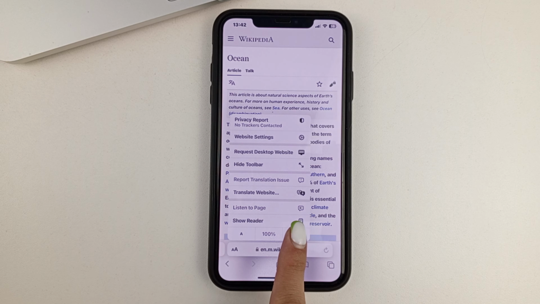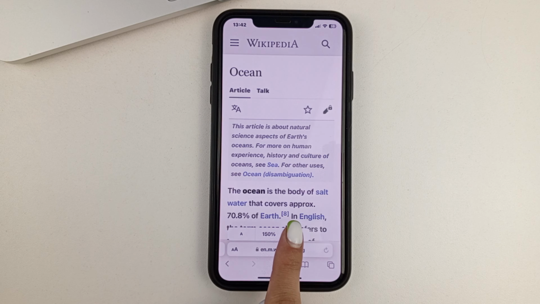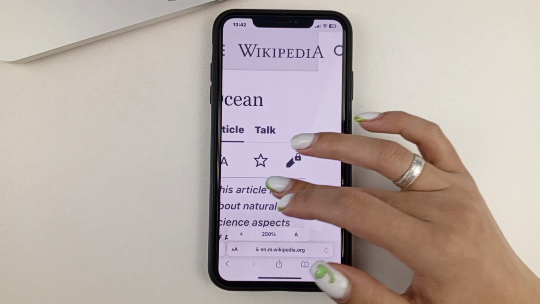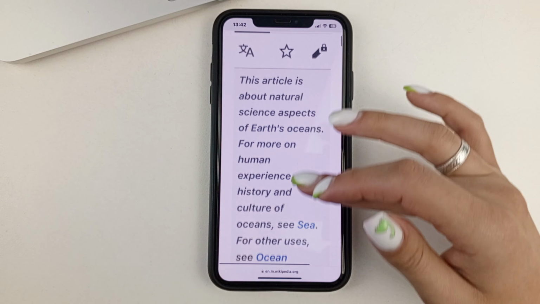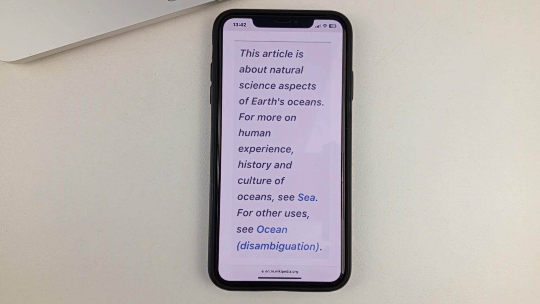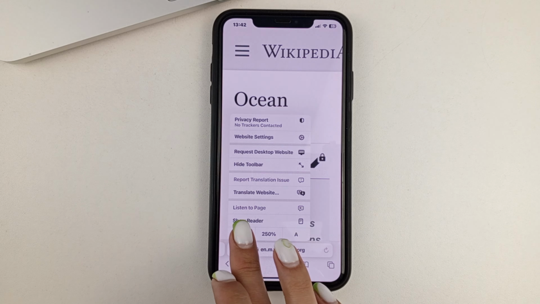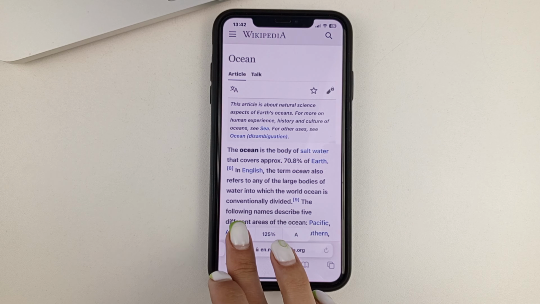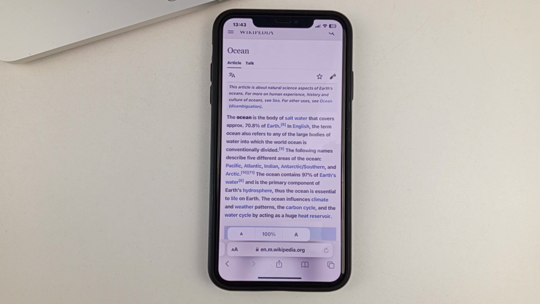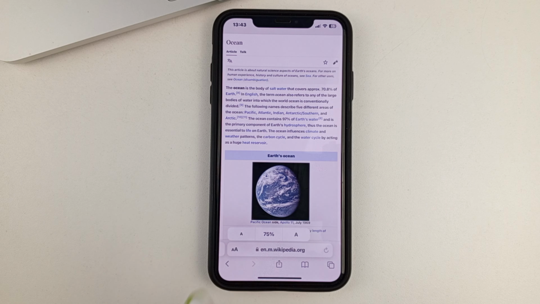So if you click on the big A, you can see that the text can be enlarged to the size that you want it to be. And you can do the same thing to shrink the text. So that's the very simple way, friends, you can quickly increase or decrease the font size of your Google Chrome on mobile. I really hope this video was helpful for you.